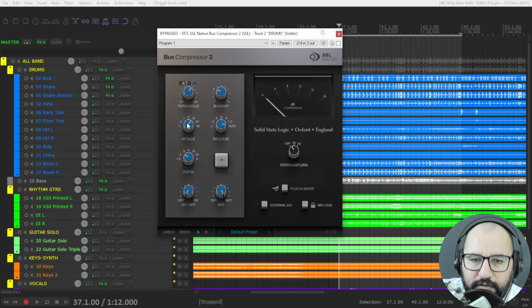First you have the threshold here that indicates the point at which the compression will start to happen. Then the makeup to compensate any volume that you might lose with compression, and you have the attack here from fast attack time 0.1 milliseconds all the way up to 30 milliseconds, right?